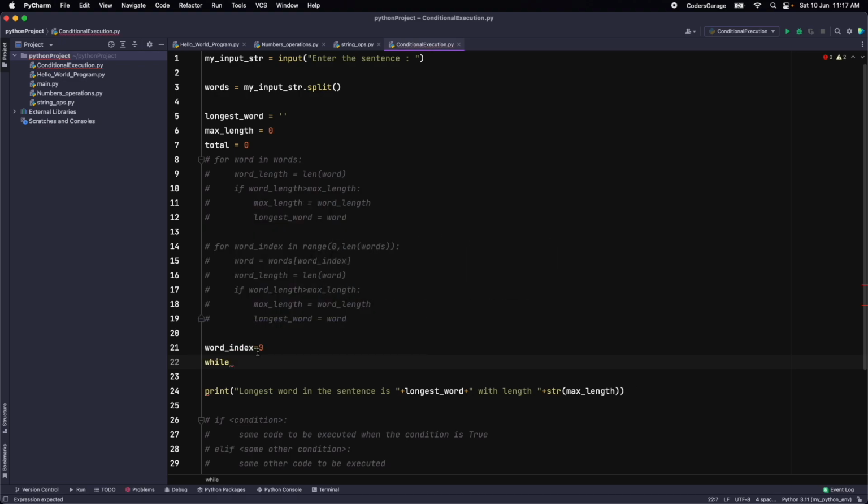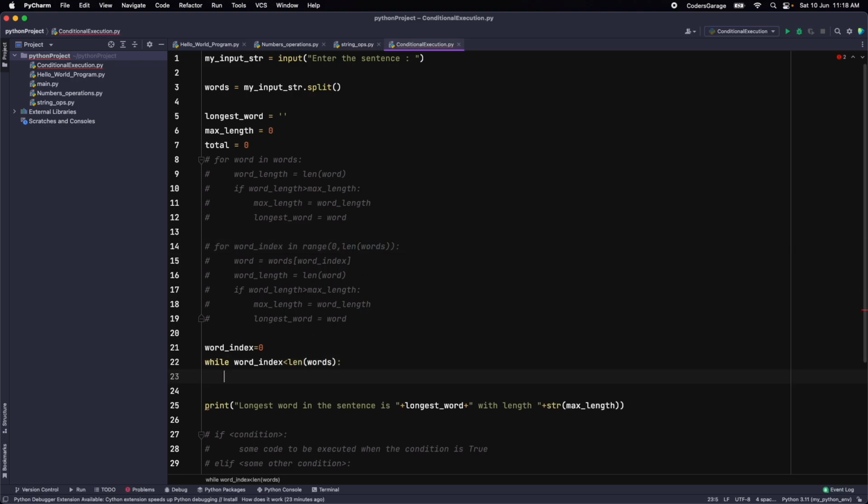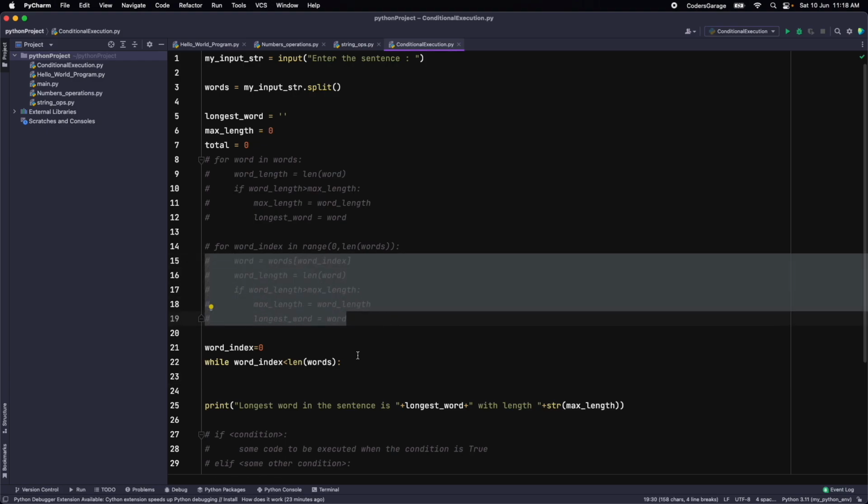While a certain condition is being met, this rest of the code will get executed. So while word index is lesser than the length of words. Okay. I want to repeat these lines, the same lines.